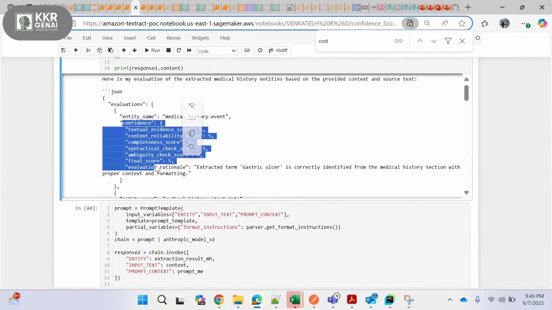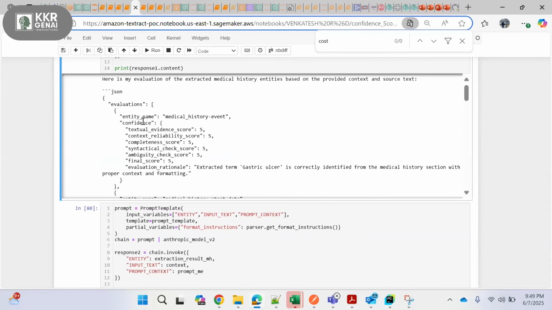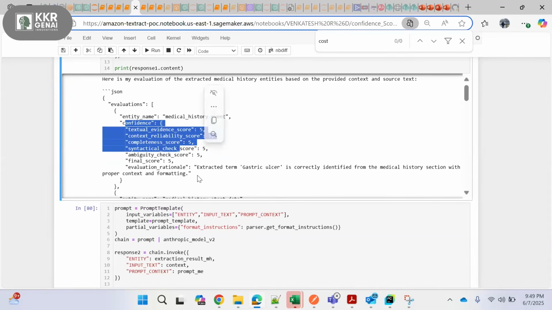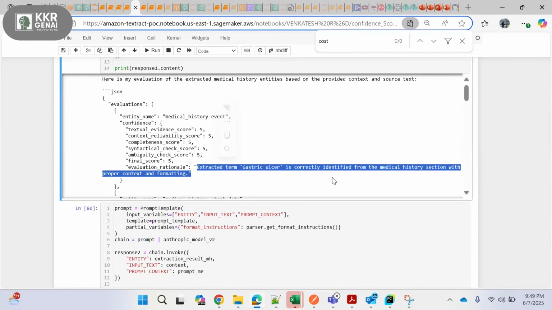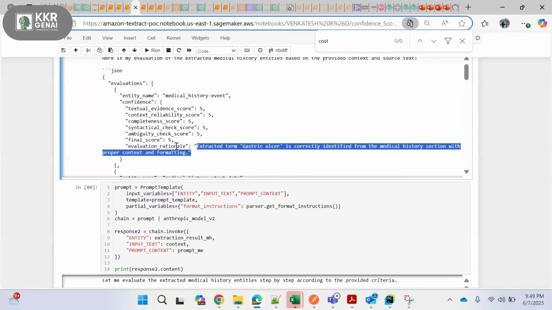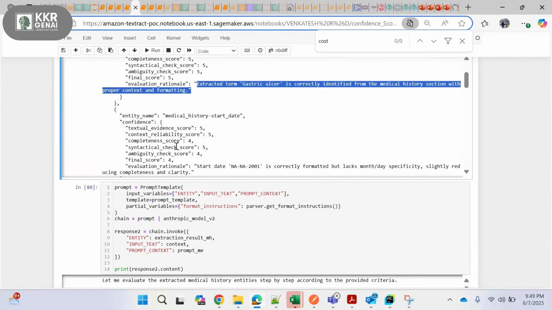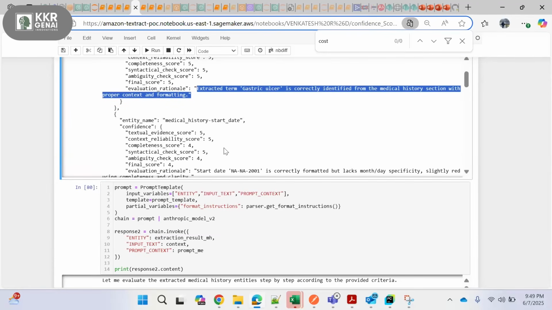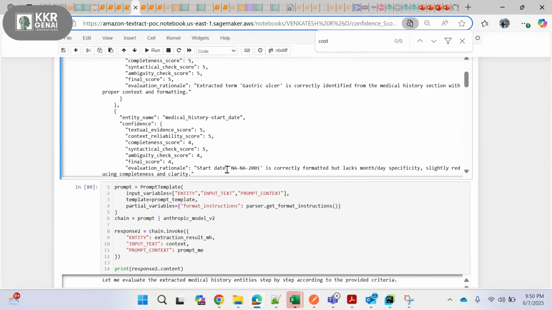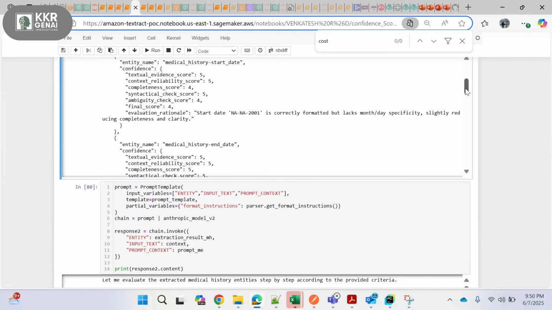So we are keeping LLM as a judge as an evaluation metric to identify whether all this information is present, and it provides a final score here. If you see, the extracted term gastric ulcer is correctly identified from the medical history section with the proper context and formatting, with the high score. So you can say this is very confident, right? And you can see that here a score of 4 came because the start date is not fully present. Month and year should be there, but here only the year is provided in the data. So there is an NA, which is not a standard data type, and we are constructing the data in a standard format.